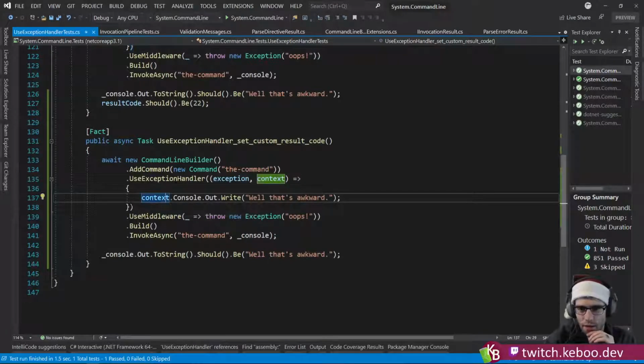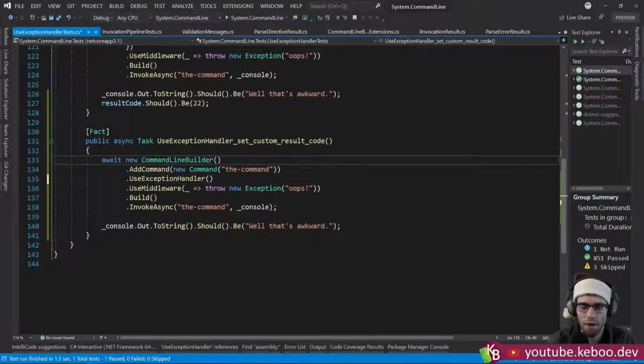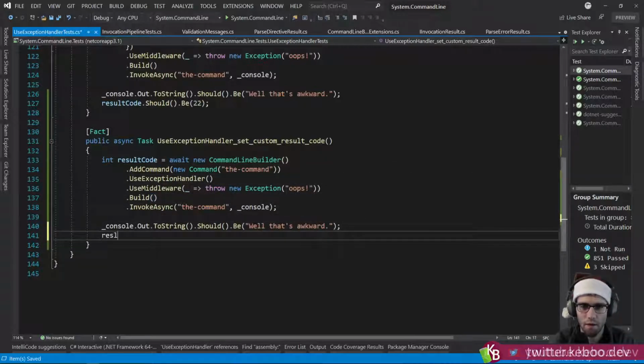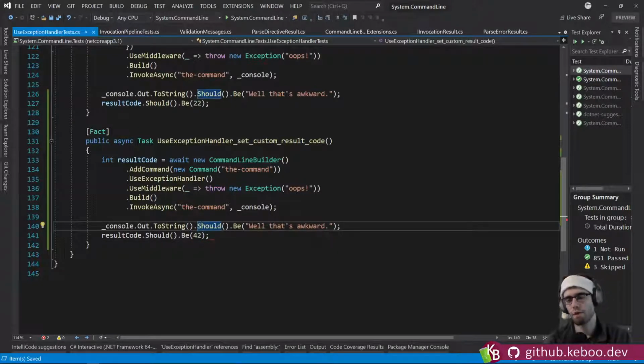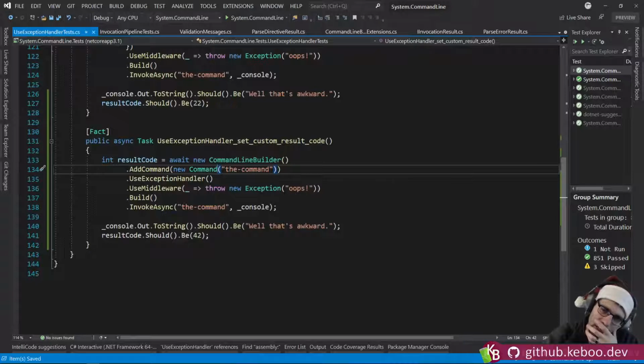And then the more interesting one then is we have no exception handler, right? So this guy here, and we want to do, let's see, int result code, right? And then this guy, result code should, if people aren't familiar with this API, this is Fluent Assertions. Should be, and my test, so the answer is 42. Because that is clearly what it should be. Okay, so now the only question then is, how do we expect to set this?